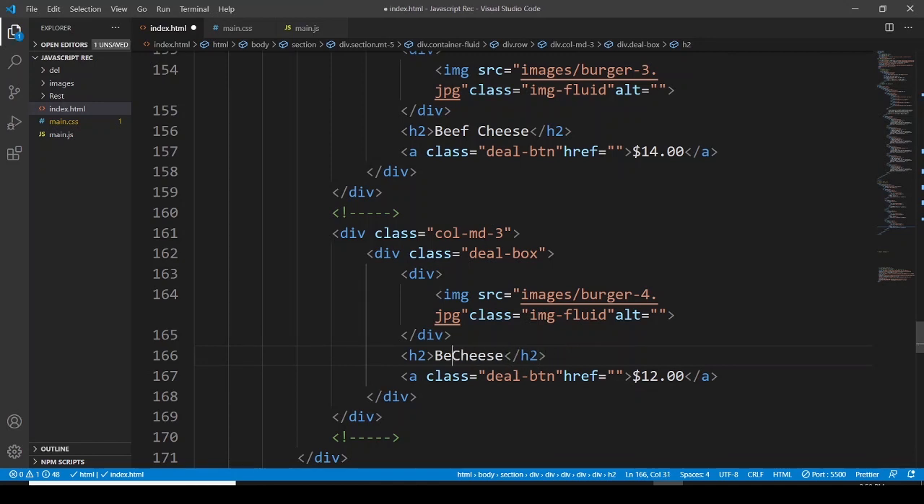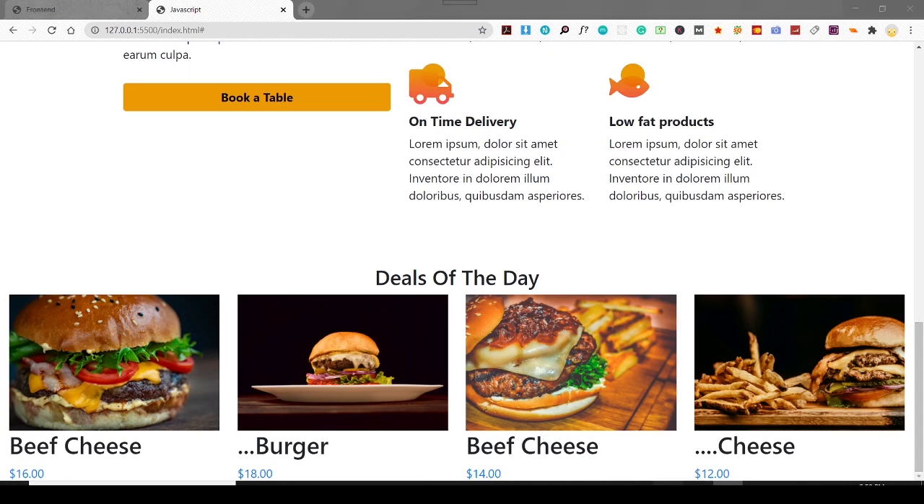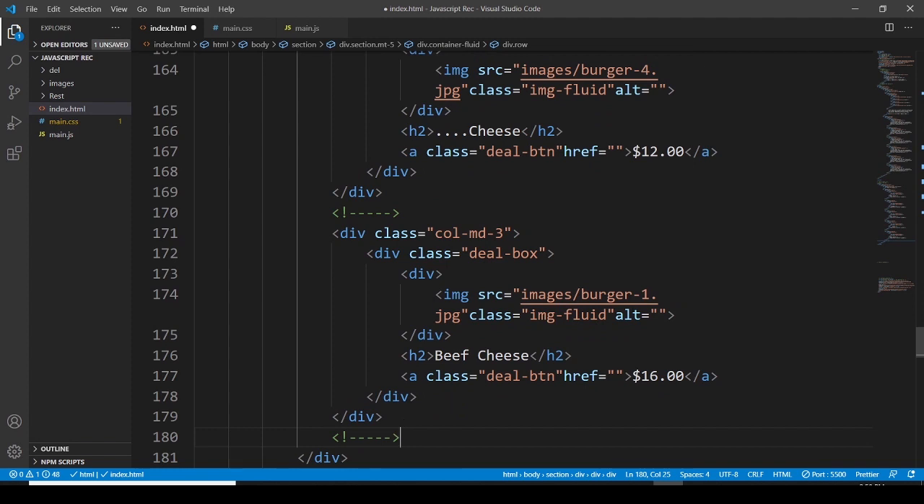Let's change it with blah blah blah cheese. Okay, so we have 1 2 3 4. What I'm going to do next is having this one as the 5th one, and the price is going to be okay. Let's go with the same price.